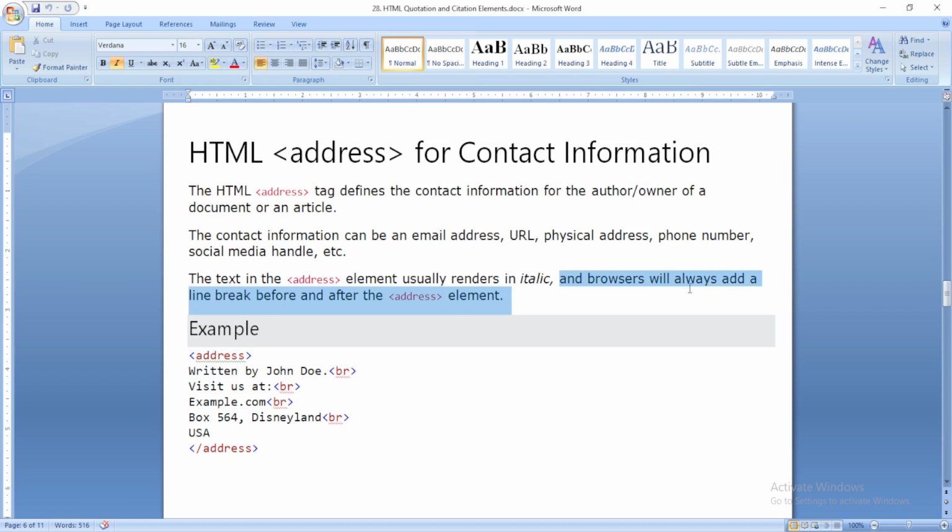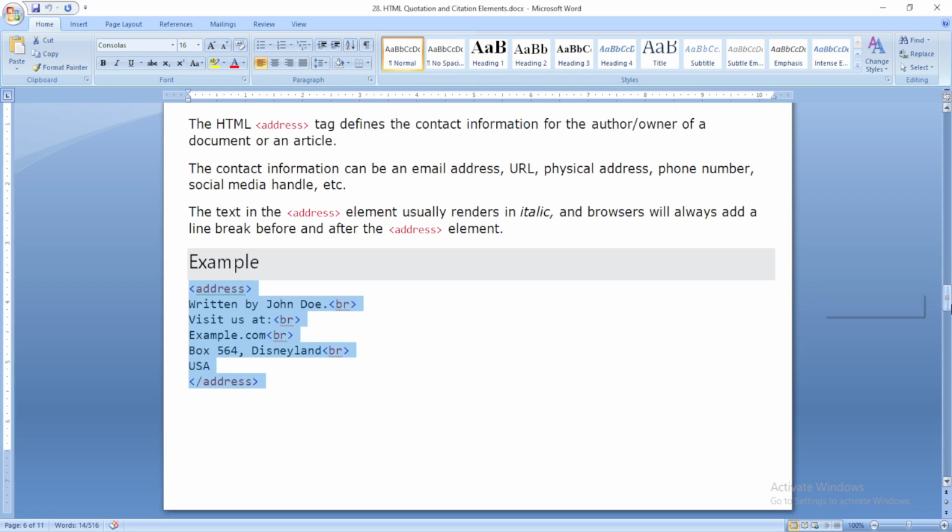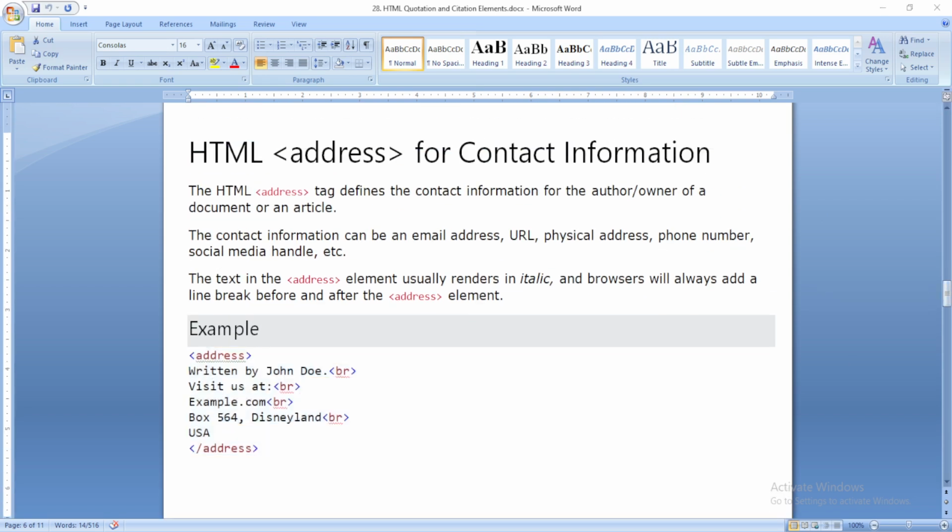And browsers will always add a line break before and after the address element. That is, after you write the opening and closing tag for the address, it will have a line break. That is, if you want to add another tag like this, it will jump. Like if you want to add another one, I will demonstrate it quickly for you now.